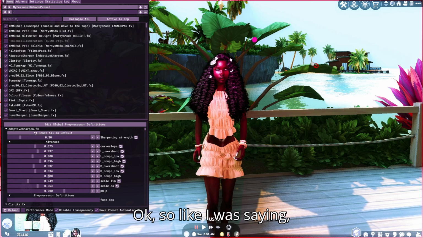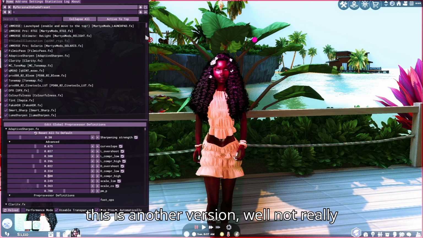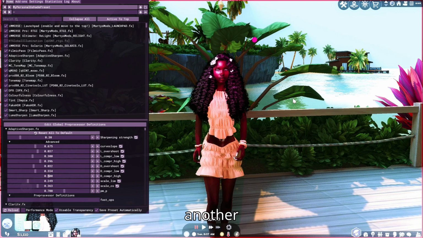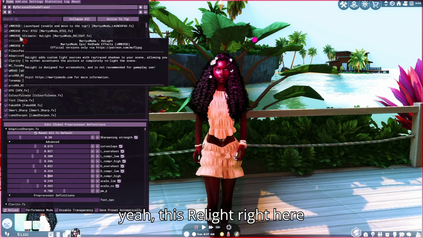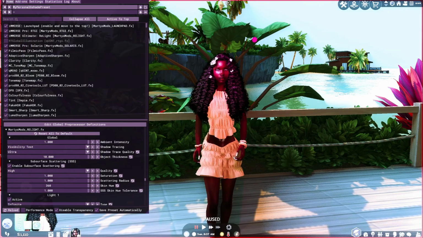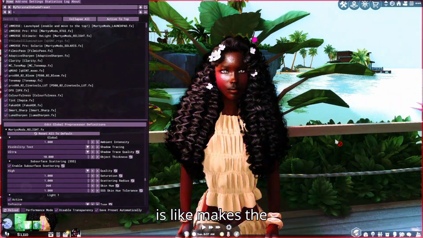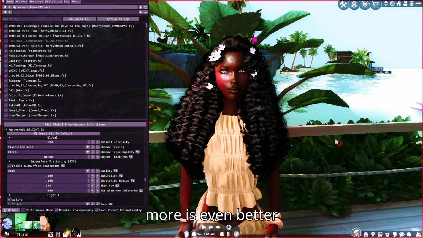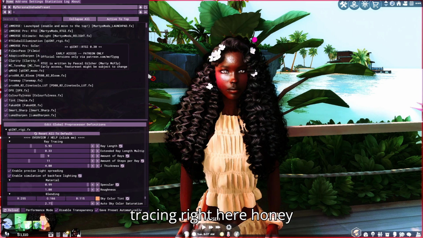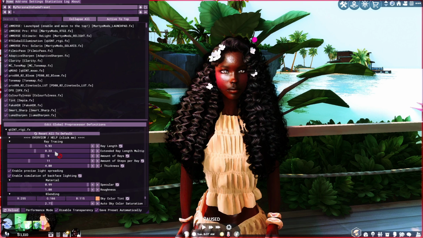Okay, so like I was saying, this is another version. Well, not really another version, but it's another add-on for Relight that is a little bit more powerful. This Relight right here makes your pictures, screenshots, whatever, pop more. Raytracing right here, honey, is even better.